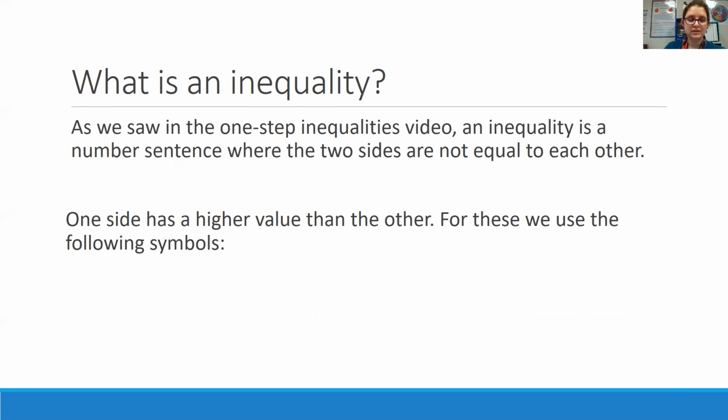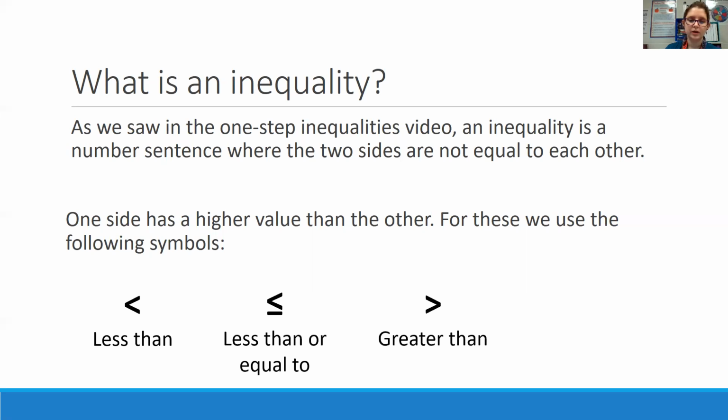As we saw in the one-step inequalities video, which will be linked in the description below, an inequality is a number sentence where two sides are not equal to each other. One side has a higher value, and we use the following symbols to show that: less than, less than or equal to, greater than, and greater than or equal to.